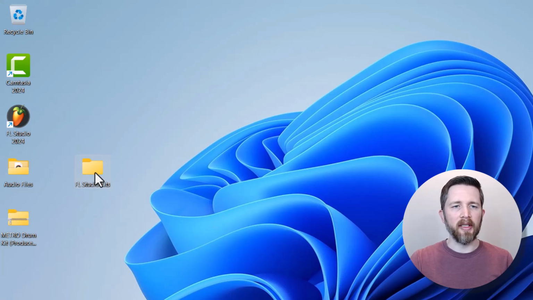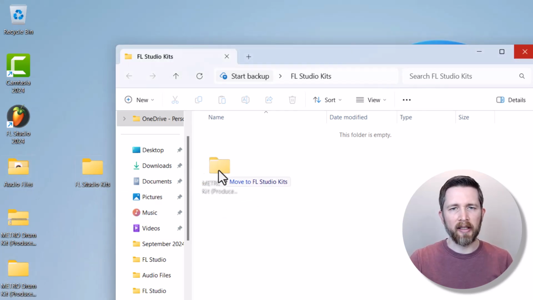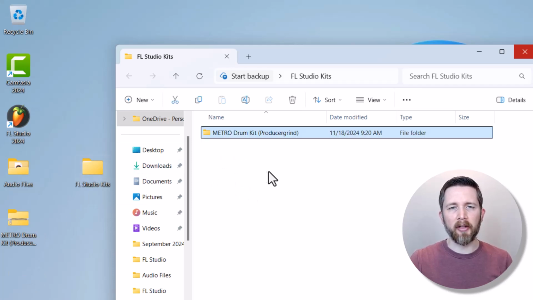And what I'm going to do is now all of my FL Studio drum kits, I'm going to go ahead and put that into this folder. So I'll drag in the extracted files of the kit that I want to put in there. And now I can just place other kits in here too. So all my kits will be in one place.